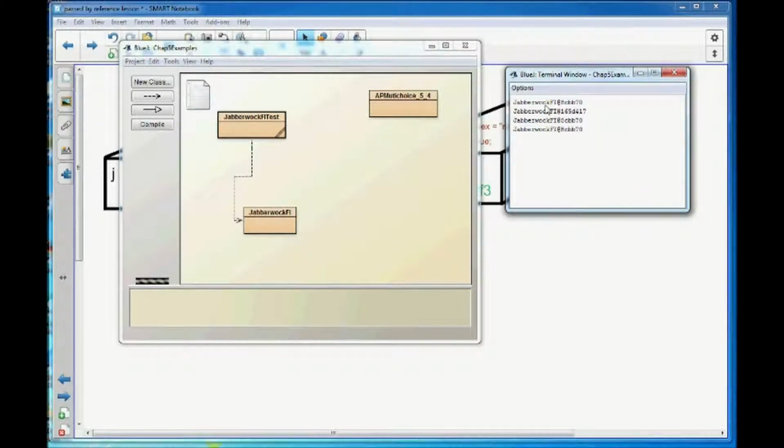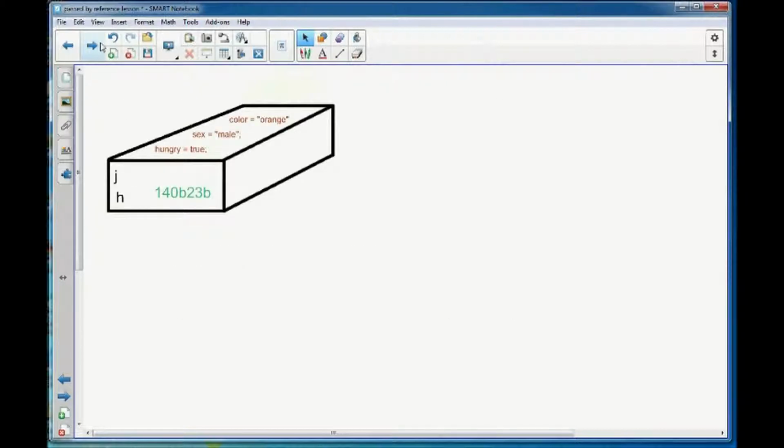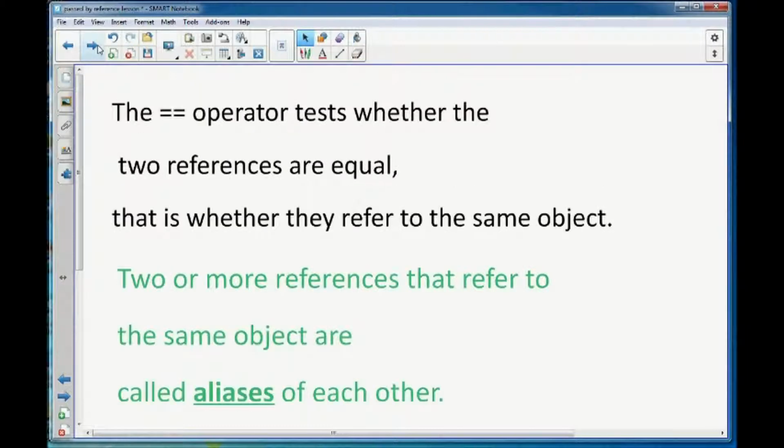Now notice when I first created these two objects, they had two different memory locations. Now they have identical memory locations. What just happened is I gave this memory location two different object reference variables, J and H. This is its memory location, but I gave it two object reference variables. You'll notice that there's only ever one unique copy of an object, though there could be several references to it.